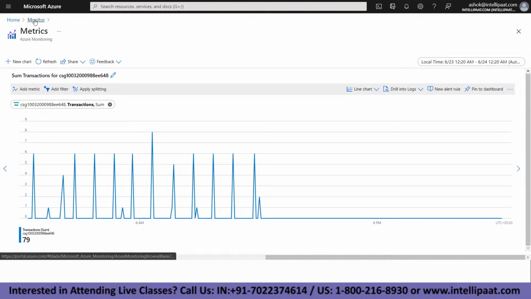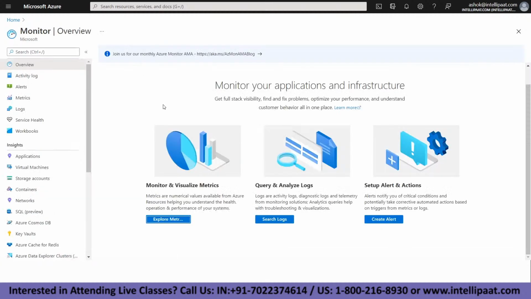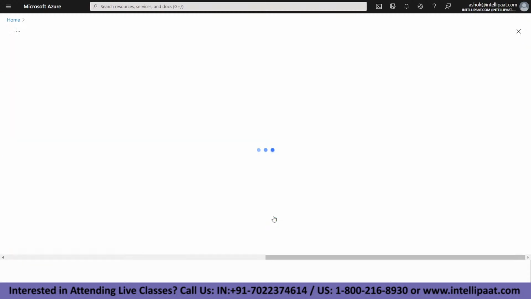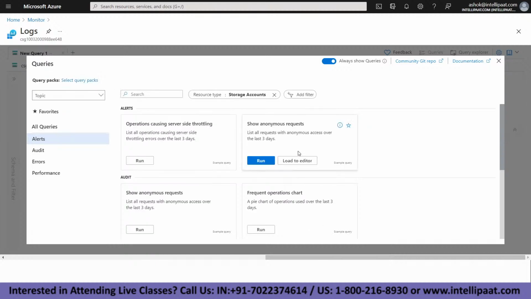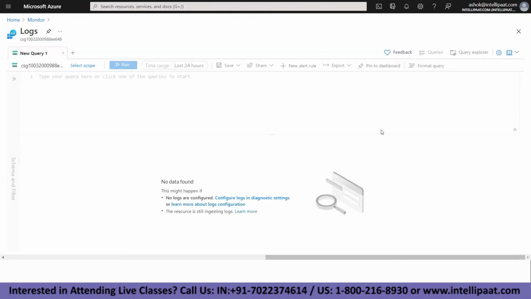So if I go back to Monitor again, that's what metrics are all about. Then there are logs. Unlike metrics, which are kind of free in a way, you don't have to configure anything or pay any extra for them. Metrics are already there in the resource that you're using, but logs are not like that. So if I go here, I can see logs.